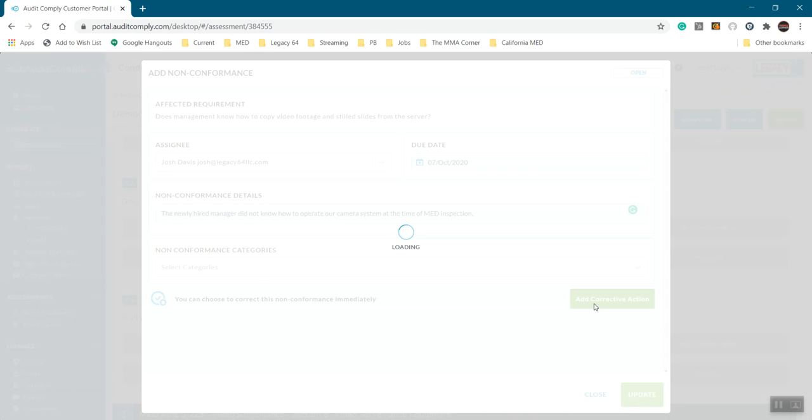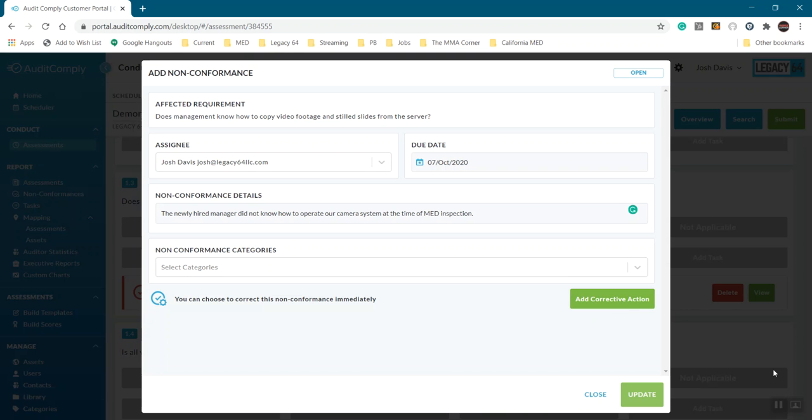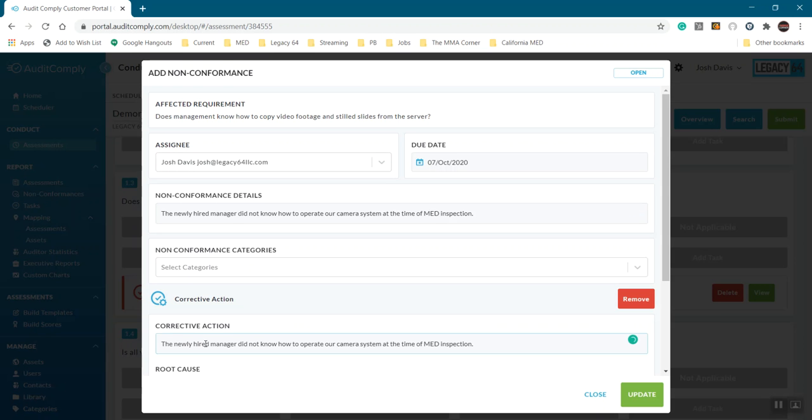You'll see that our Add Corrective Action icon immediately comes up. Now in this box, we want to put our corrective action plan. So what are we going to do to fix it? The newly hired manager did not know how to operate our camera system at the time of the MED inspection.